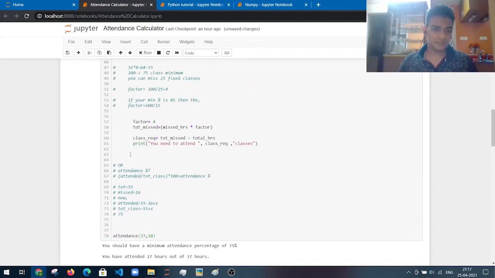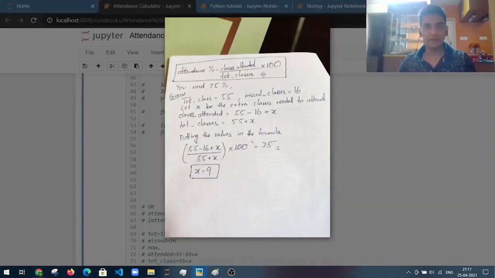There's another way which I can explain. There's another method, logic for this, to do it here. So we can do it using a formula here. Attendance basically is the simple formula. Calculating the attendance percentage is equal to classes attended divided by total number of classes into 100. Okay, so that is the simple attendance formula, right?